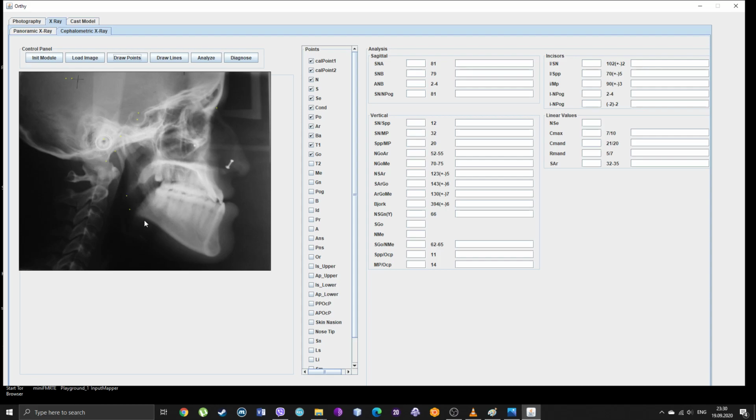So T1, G, T2, menton, gnathion, pogonion, B, ID or infradentale, prosthion, C, very hard thing to do here. So where is it? Let's place it maybe here. Well, why not here? Anterior nasal spine should not be here. This is the nose. This is the anterior nasal spine. So this is the posterior nasal spine. Somewhere around here. Orbitale is upper.